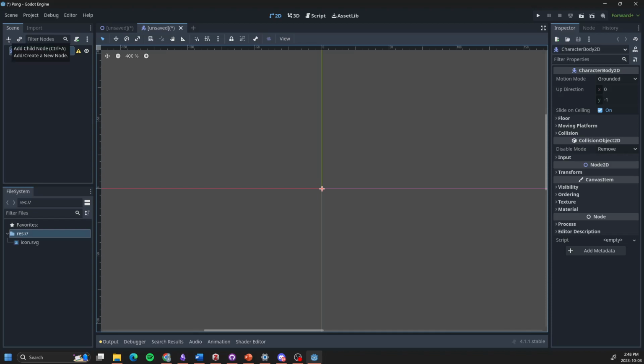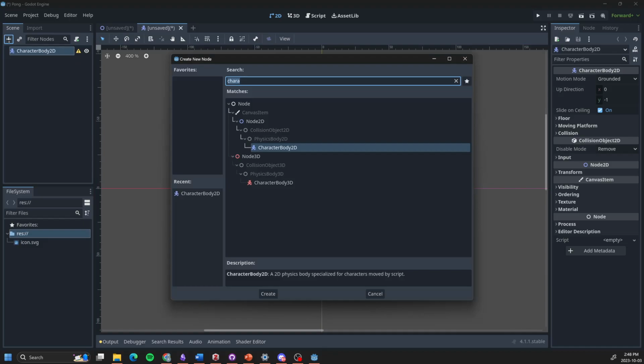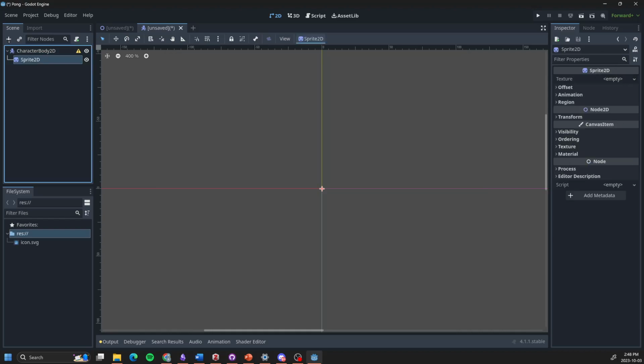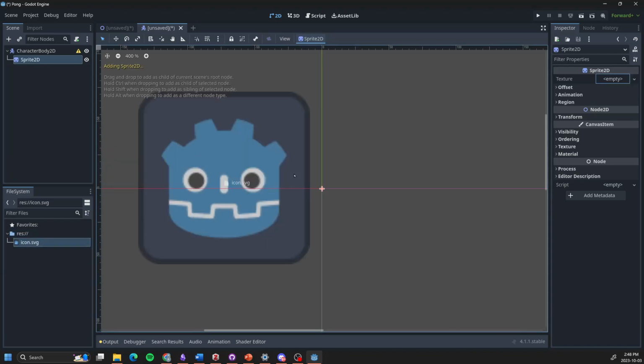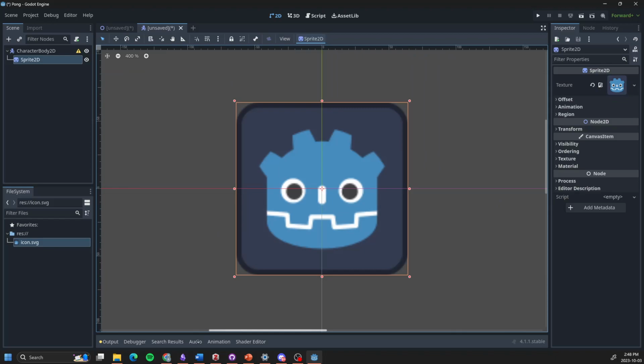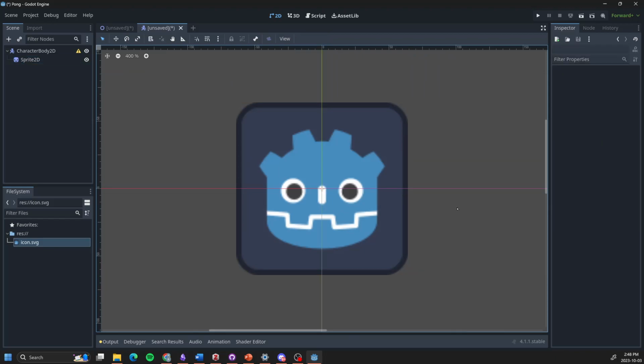So how do we add an image? Click add node again. And what we're going to do is type in sprite. We're going to add in a sprite, and you can see there's still nothing there. What do we have to do? Well, we can just drag this icon.svg into texture, which is a property of sprite. And you can see that now we have our sprite on our paddle. It doesn't look like a paddle yet, but this is how we're going to get there.